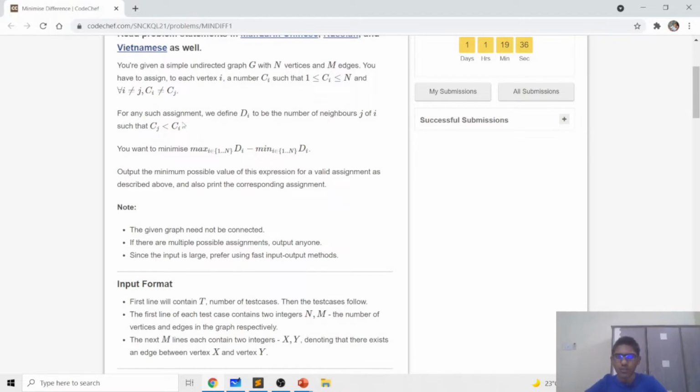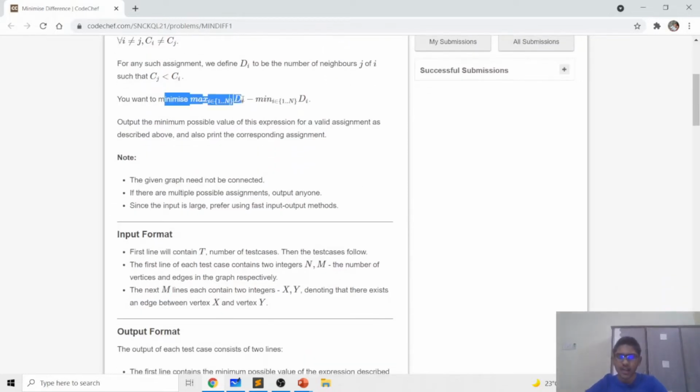Similarly, if you take the node which has c_i equal to 1, then it's clear that that node will have no neighbors with a value less than 1, and that's why we know that min d_i will be 0, and we basically need to minimize the max d_i. So that's the first observation for this problem. We just need to minimize the max d_i.